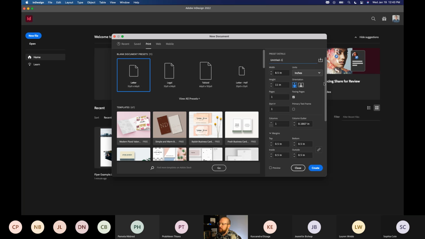If you work in European style, then you're going to look at A1, A2, A3, A4. Those are all going to be done in centimeters or millimeters. So we're just going to do 8.5 by 11.